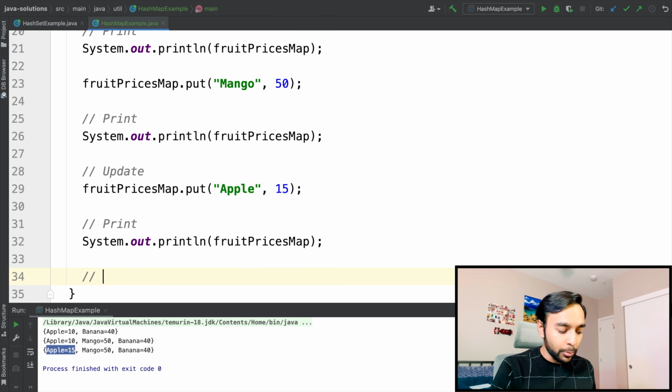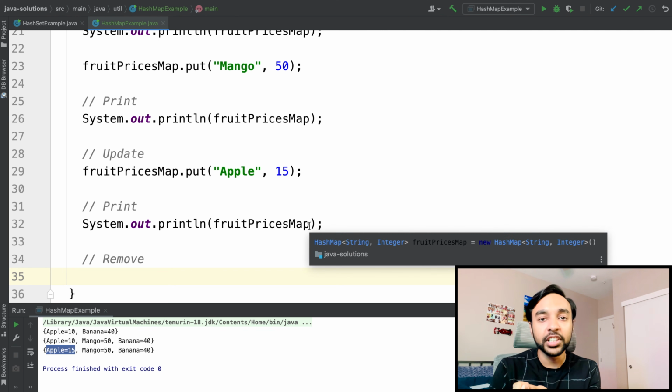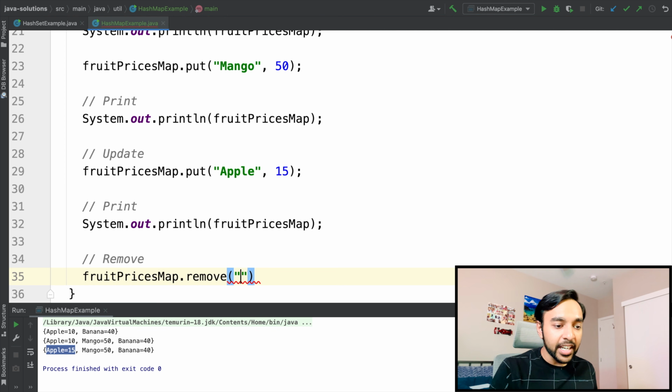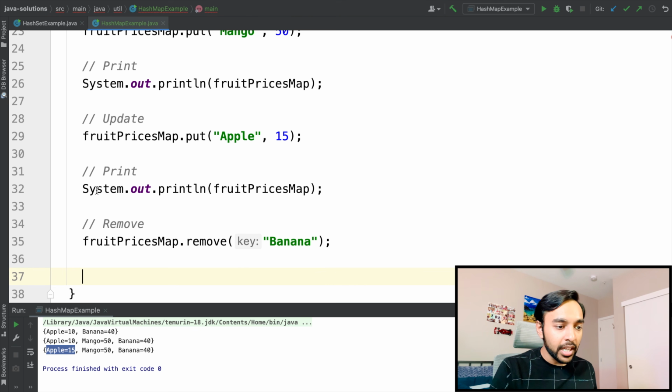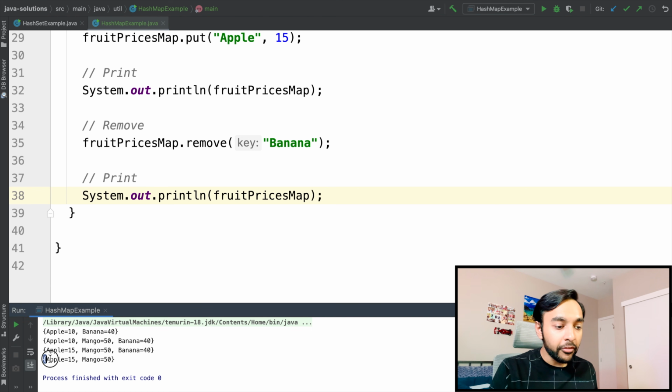The next part is removing elements. If you have to remove, you just want to say that, okay, remove this key, because both of these values are associated with each other, correct? So let us say I want to remove banana from my catalog. What I will just do is fruit prices map dot remove, and then I will put in the key that I want to remove. I want to remove banana. Let me try to print my map again. And there you go. We have removed banana from our catalog, right?